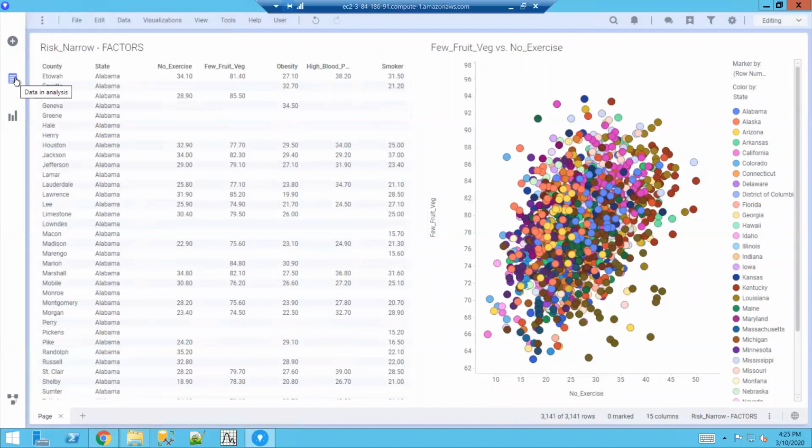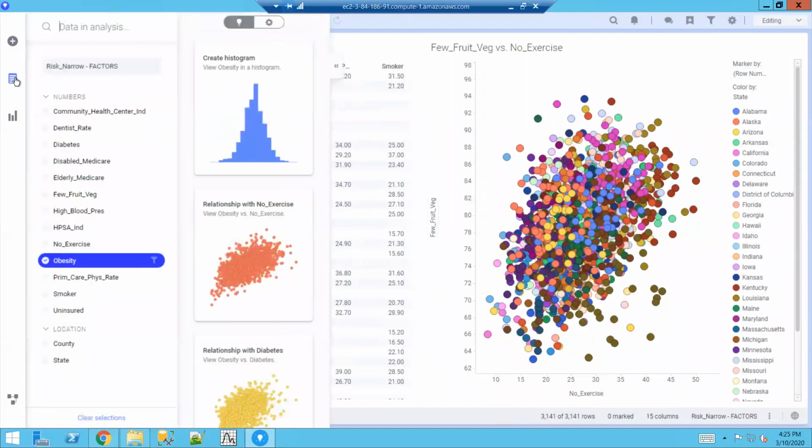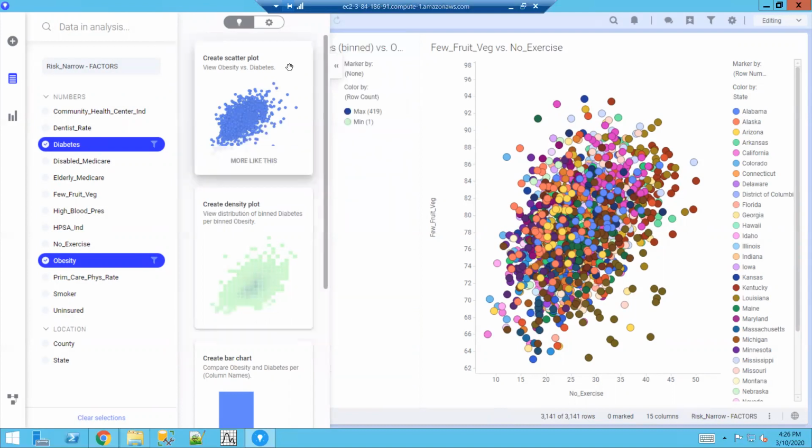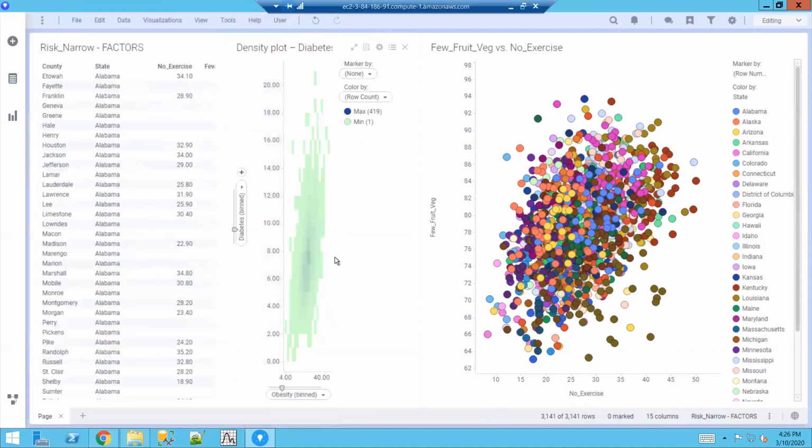Another way to work with Spotfire would be using the data itself. So let's suppose that I do want to look at obesity, but I also want to look at diabetes, right? So an obvious chart type that might work there would be another scatter plot, or maybe this density plot. All I have to do is select that plot, and then Spotfire will drop that within the canvas. So the first time we worked with the visualization types, that time we worked within data in analysis.